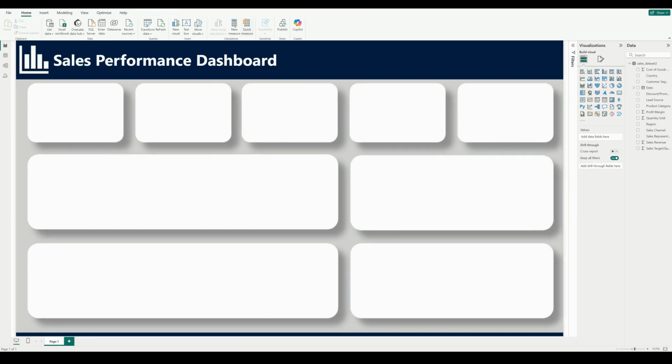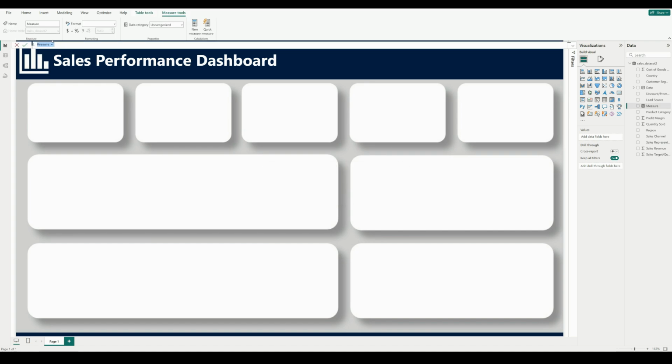We'll move on to create a new measure for the dashboard. So to do this, we'll go to the Home tab and click on New Measure. This will open a formula bar where we can define a custom measure. We want to calculate the percentage of the sales target achieved. So, in the formula bar, we'll set it up by dividing total sales revenue by the sales target.